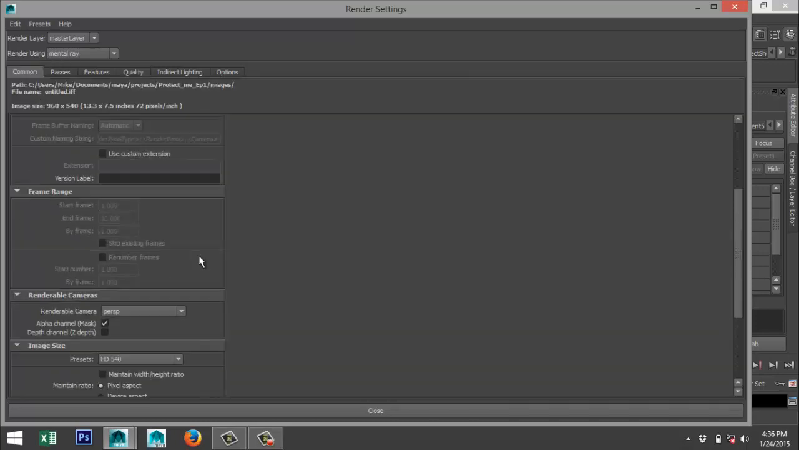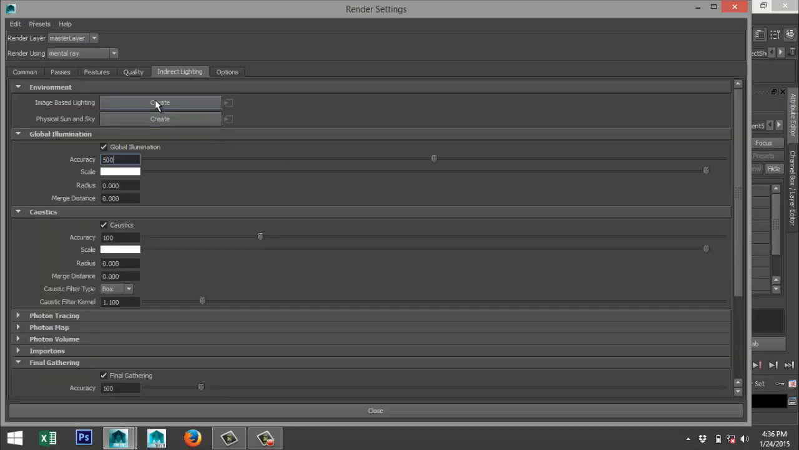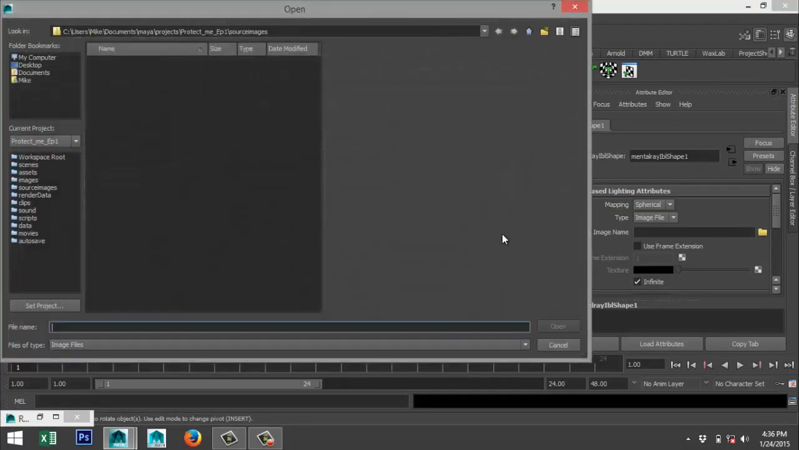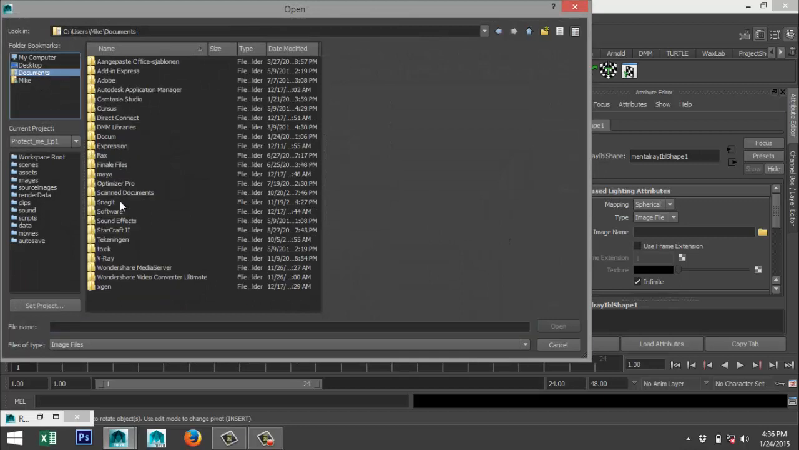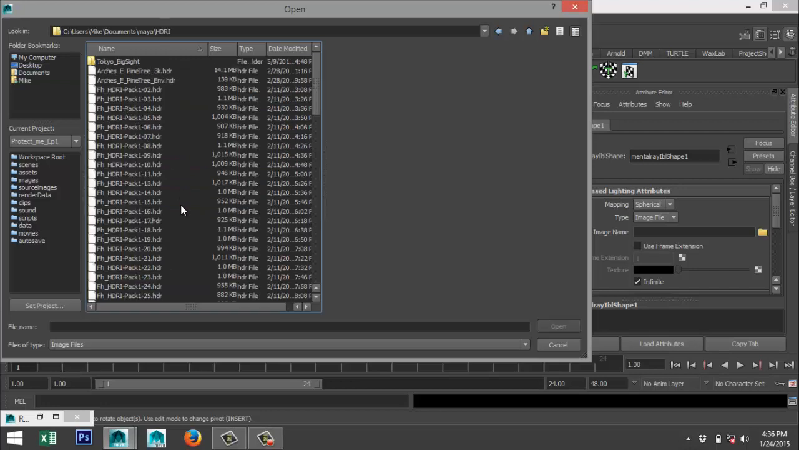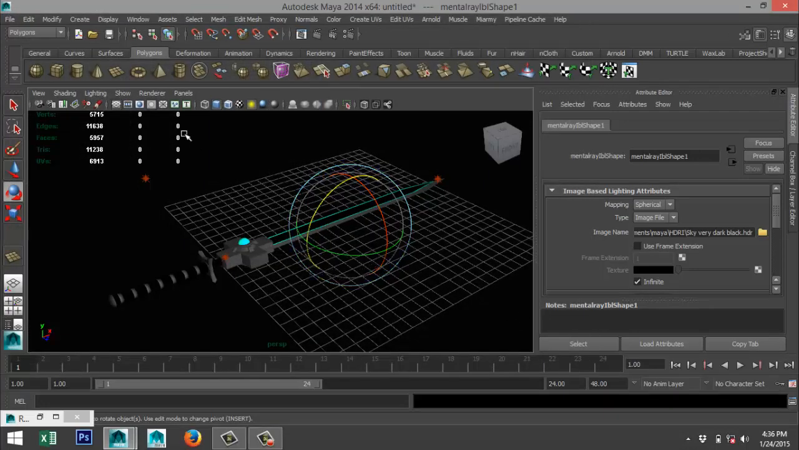In my common tab, I'm going to switch my image size to HD 1080. And now let's go back to indirect lighting, image-based lighting, minimize that. And in my folder, I'm just going to select an HDRI file. Let's see, what are we going to use for this? Let's do a dark black sky and hit OK.